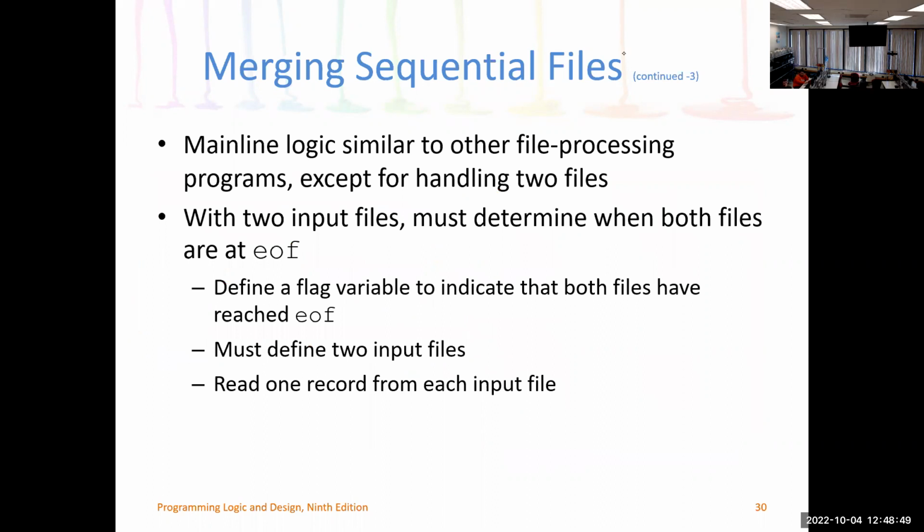The mainline logic is similar to the other file processing here, except for handling two files. So basically it works the same, but now instead of one, you have to handle two files at the same time, right? And with the two input files, you must determine when both files are at the end of file. That means you have to read every single record to the end of the file. So that's why you have to define a flag variable to indicate whether both files have been read to the end of file or not. If not, you have to keep going. You only stop when both files are at the end of the file. Now, you must define two input files and read one record from each input file.